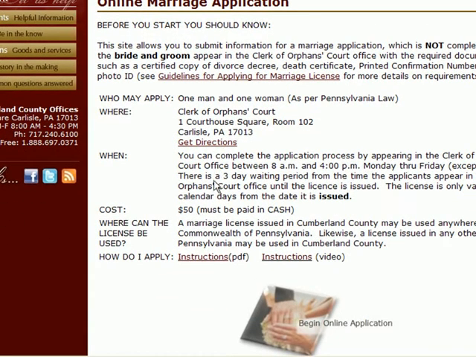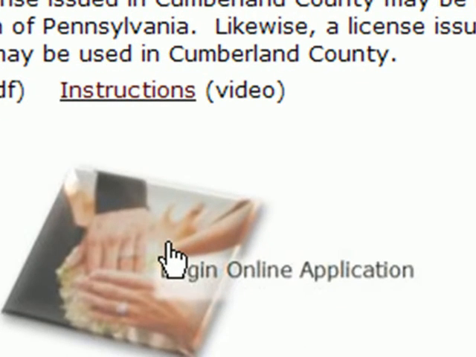You can also print out directions on how to complete the online application, or if you would like to review the video again, you can use this link here. Once you've reviewed that information, you want to click the Begin Online Application icon here at the bottom of this page.